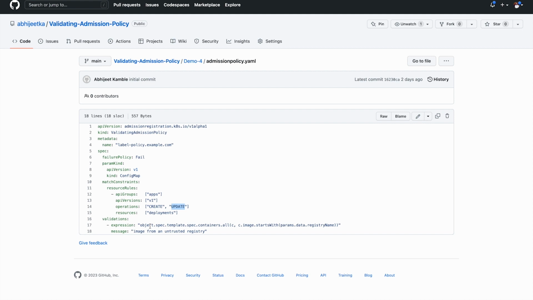So here, if you see object.spec.template.spec.containers.all, so any containers, init containers, or any containers that are there in our definition of deployments, the image should start with, and here, if you see, this is going to be coming from parameters. The parameter is the config map, params.data.registry name. So now we have seen this is coming from the config map.